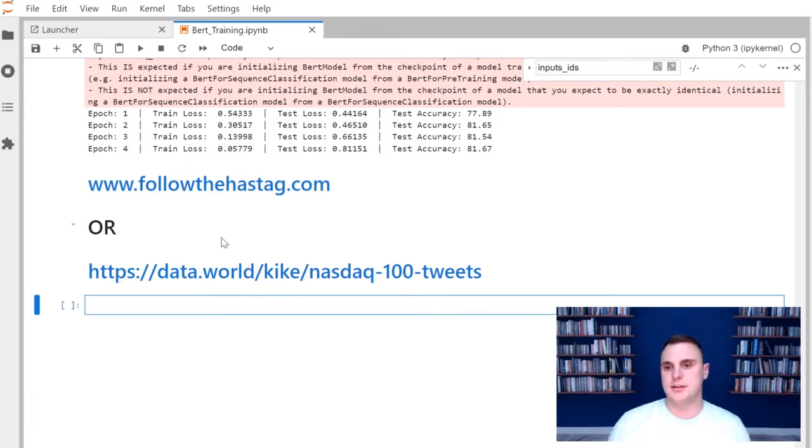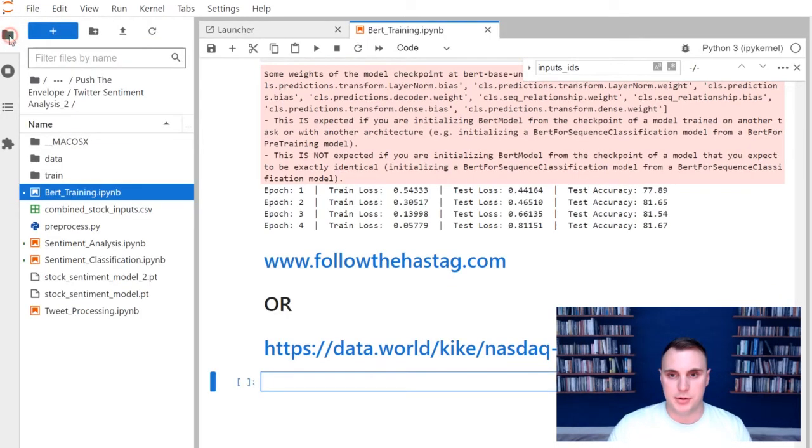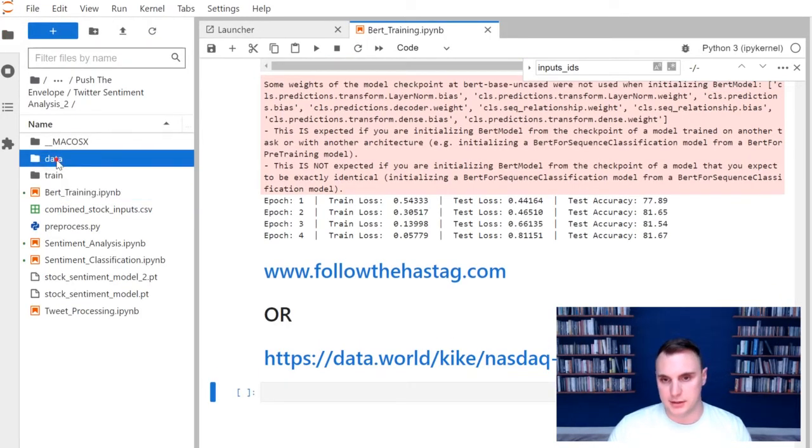But basically what it is, it's NASDAQ 100, so 100 stocks from the NASDAQ for a period of about 3 to 4 months. So it's a nice chunk of data of a whole bunch of tweets and a whole bunch of metadata associated with those tweets as well. So go ahead and download that from either of these links. You're going to get a zip file. Within that zip file, you're going to get a folder with a whole bunch of zip files for each of the different stocks. I have put all of that in a folder called data.